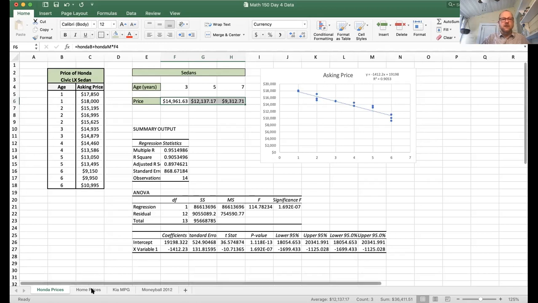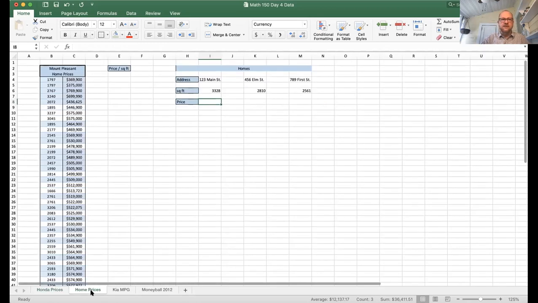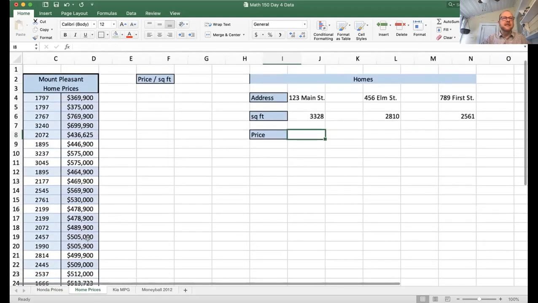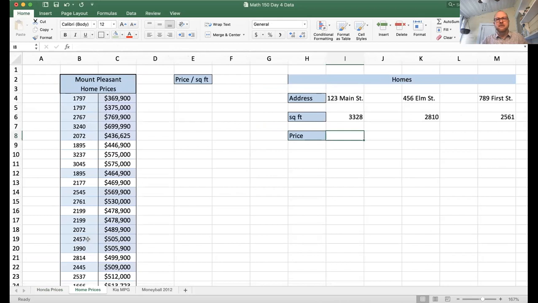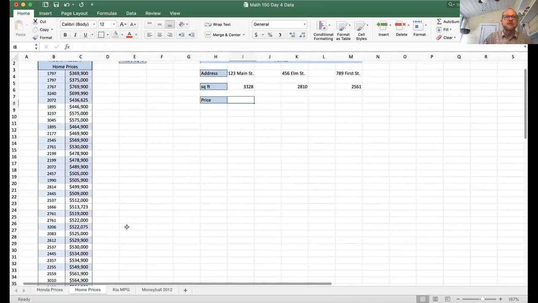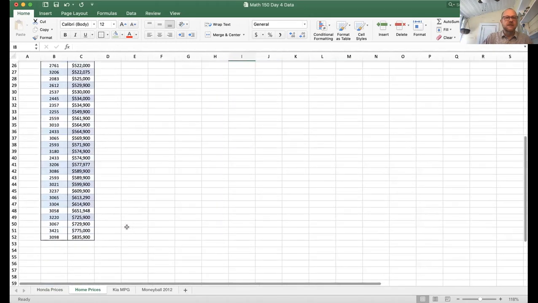Now we're going to go and look at the example with home prices, right? And if I zoom in here, you can read that it's for some community called Mount Pleasant. I totally stole this example out of a stat text. They had a bunch of data online for bunches of different communities. I don't know if it was real or made up data, but anyway, I stole some data. But we're going to do the same sort of thing here, right?